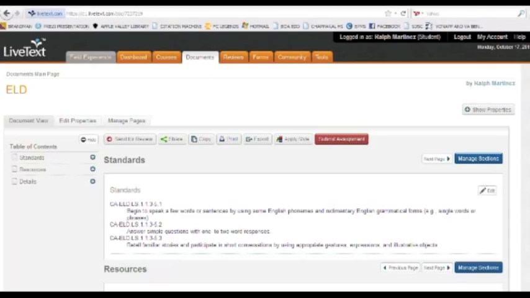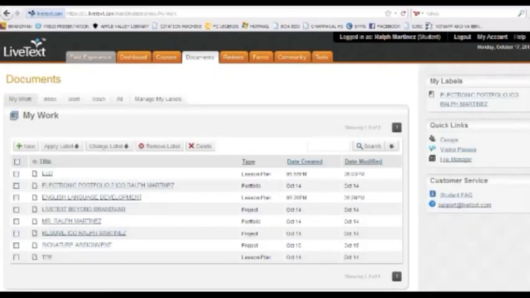All right. Big thing for me. Next thing we're going to talk about is the electronic portfolio and developing your electronic portfolio. Again, you're back in the documents page. Everything is pretty much done from here. All right. You're going to click on new.